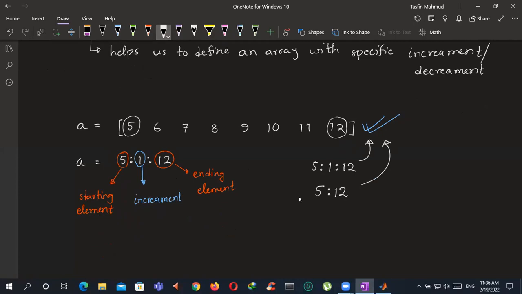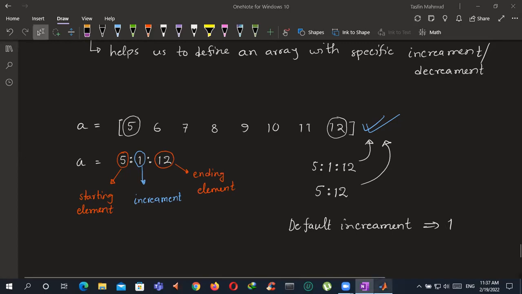If we skip the increment part, MATLAB assumes the default increment as 1. Okay, let me repeat once again. If we don't mention the increment part, then MATLAB assumes the default increment as 1. The default increment is 1. So if we wish, we can skip the increment portion if the increment is 1. Okay, so let's write it once again.